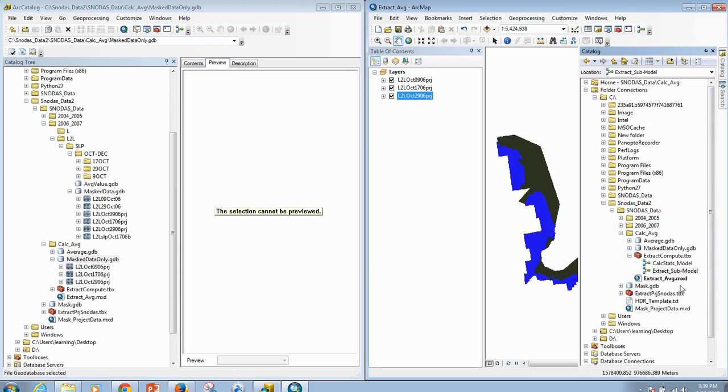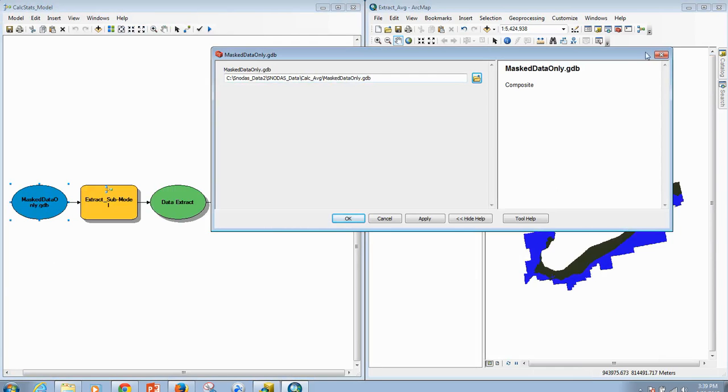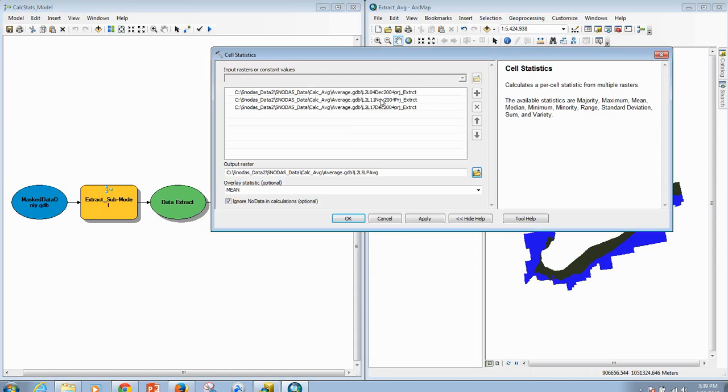Now I'm going to go over to my CalcStats model. I'm going to edit that. Make sure it's looking at the right place. CalcAvg, mass data. Yep. Submodel, data extract. Here's where we can change a couple of things. Because it's going to name it 04, it's going to use the temporary file name that it used before. That's fine. We can rename those later.